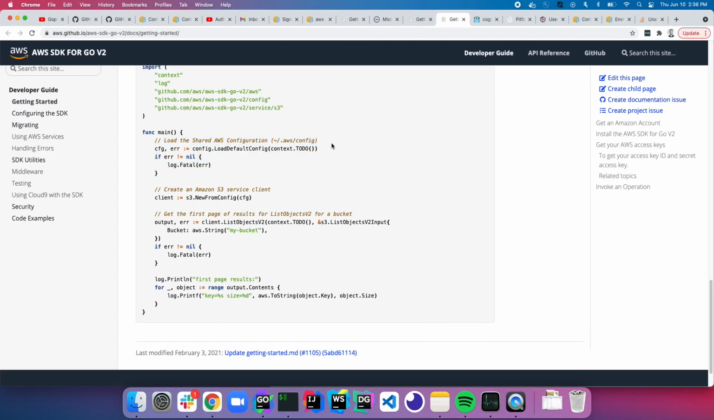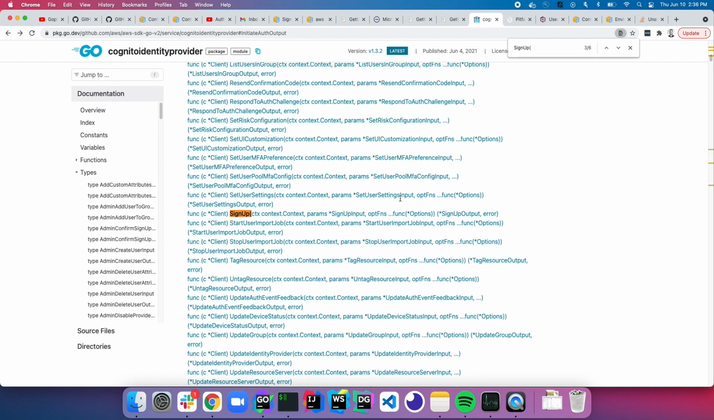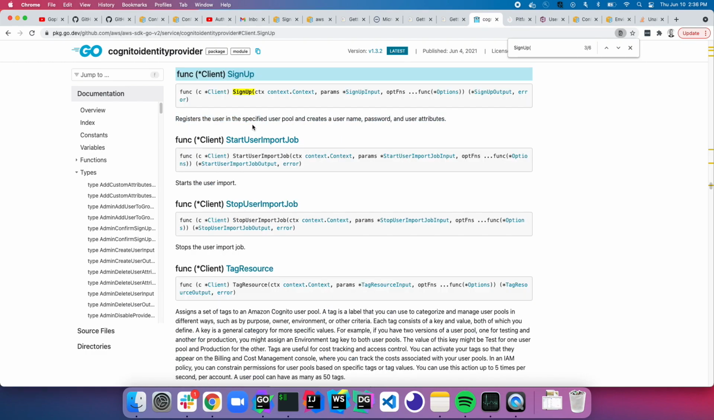So let's hop back here. Let's look at the exact function we want to call. So there is a signup function in this package. Let's click that, and it registers the user in the specified user pool and creates a username, password, and all of our attributes. So it takes a context, which we'll just get from our request, and it takes the input, this special input parameter here. These are just optional functions. You can look at those; we won't take a look at that today. So let's take a look at this input object.